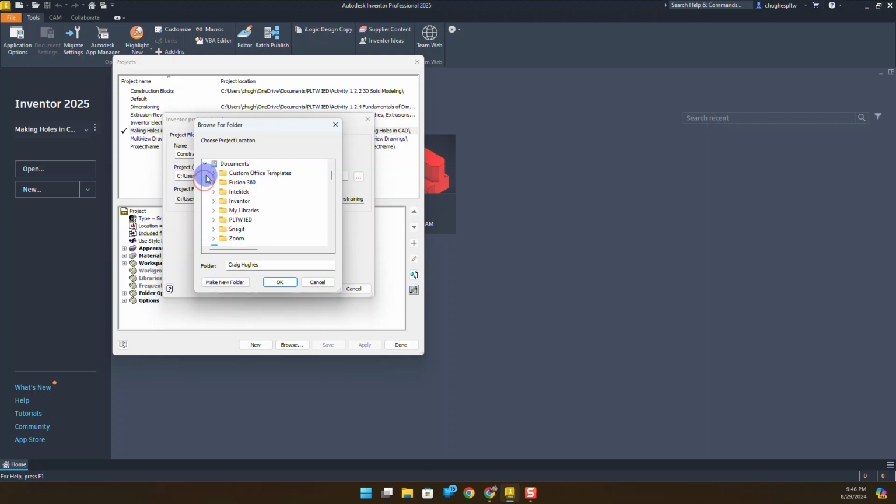For my folder, I'm going to click on the ellipse button. This folder that I'm saving things in is in my documents, and I'll select PLTW IED. When I select that folder, I'm going to make a new folder, and I'm going to leave that sit just for a second because usually it'll time out on me as I'm starting to type. I'll hit the backspace here.